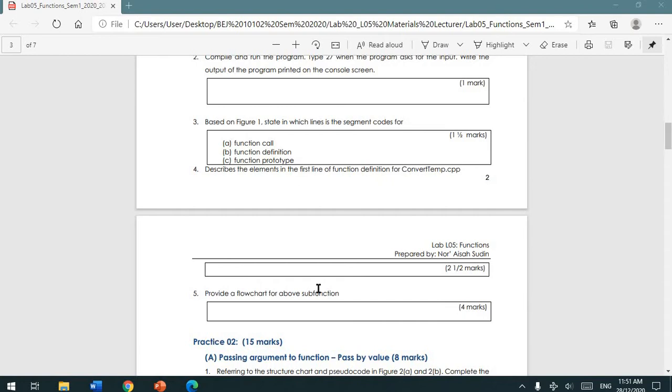Then number 4, describe the elements in the first line of function definition for converttem.cpp. You already know the function definition from question 3, so you just take the first line of the function definition and describe the elements of the statement.